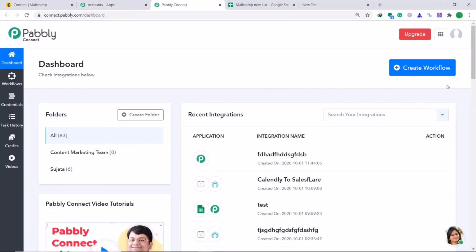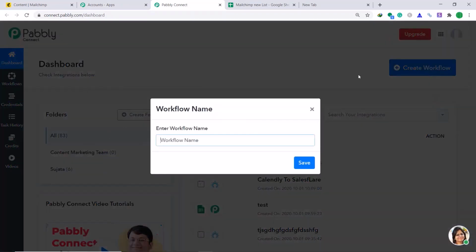When you click on Access Now, you will find a button called Create Workflow. Just click it. Okay, a dialog box appears in front of you. It is asking you to enter a workflow name. I'm going to give it as Mailchimp to Google Sheets. Then click on Save.